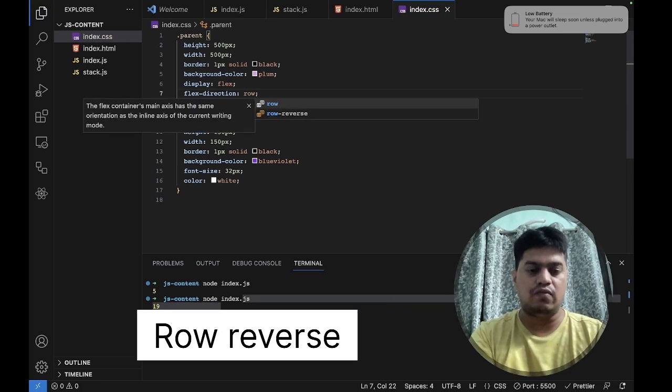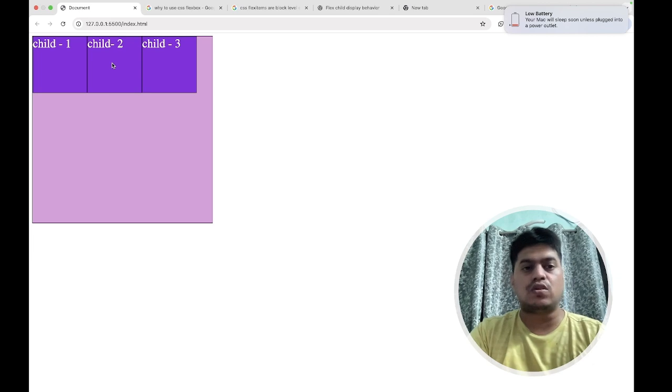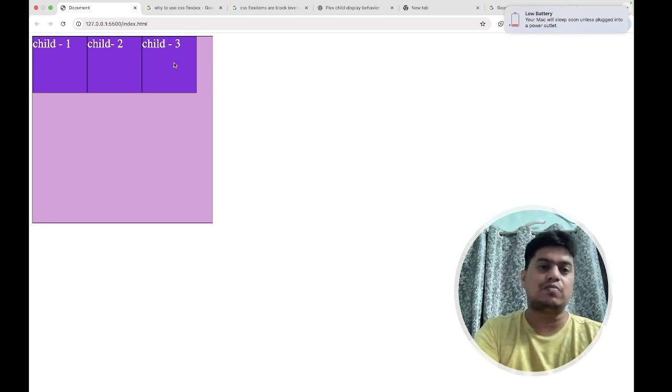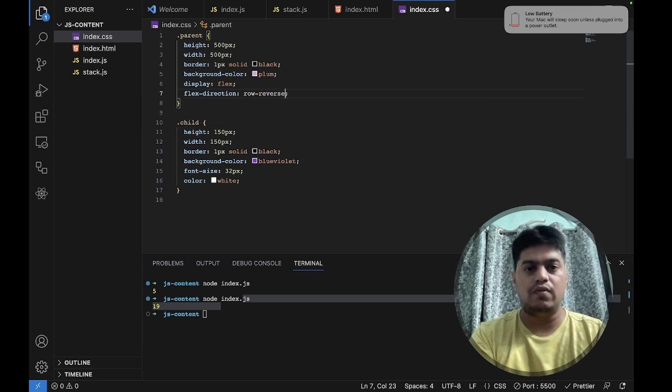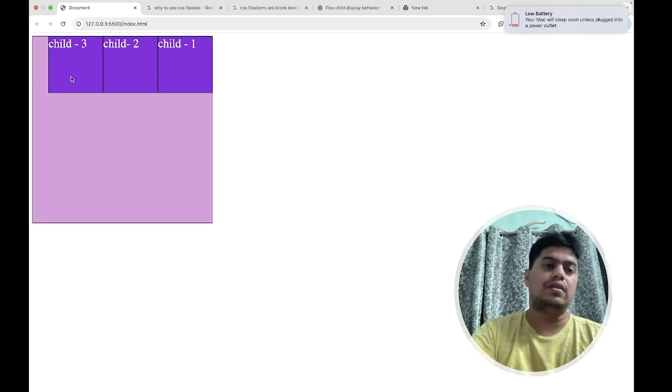We will check the row reverse. First we see the row version, and this is how flex direction row looks. If you want to reverse the order of these elements, so that 3 would be in the first place and 1 would come in the last place, we will use row reverse. Now you can see that the first element has come in the last place and the third element has come at the first place. That is how you use row reverse.